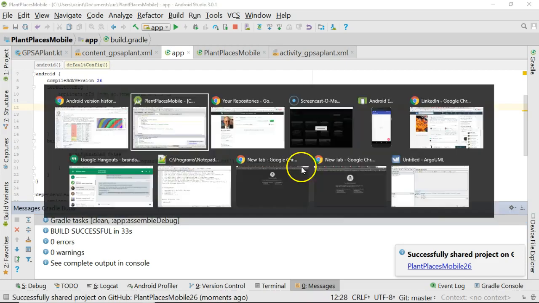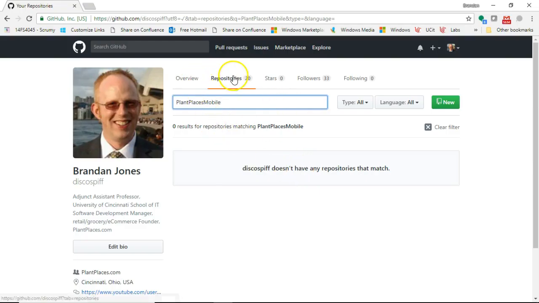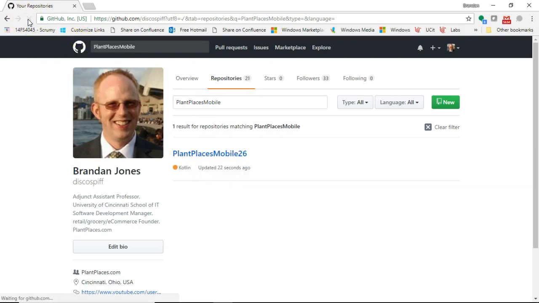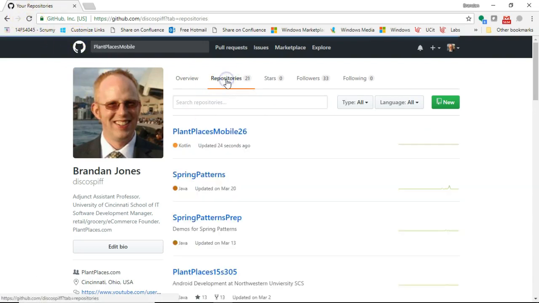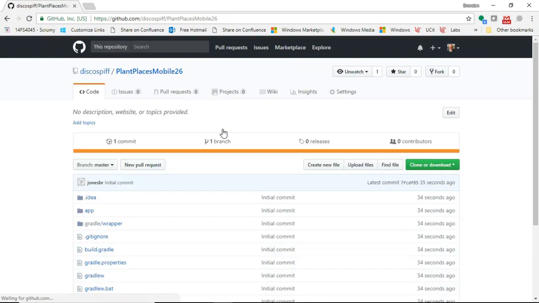Let's run back to GitHub now and let's see, I did have 20 repositories. Let me go back and see if that number has updated. Sure enough, we now have 21 repositories, including this one called Plant Places Mobile 26.